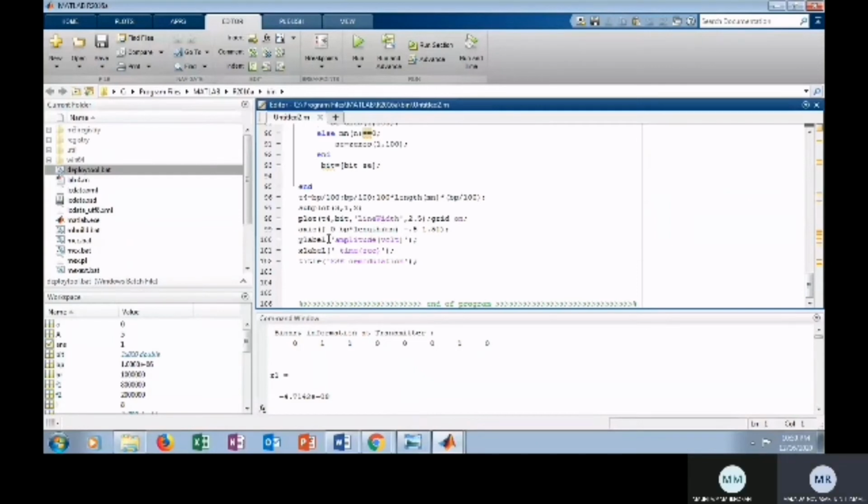Then the Y label is amplitude in voltage, and the X label is time in second. The title of the graph is FSK demodulation. Okay, for the output, I will give it to Malini.